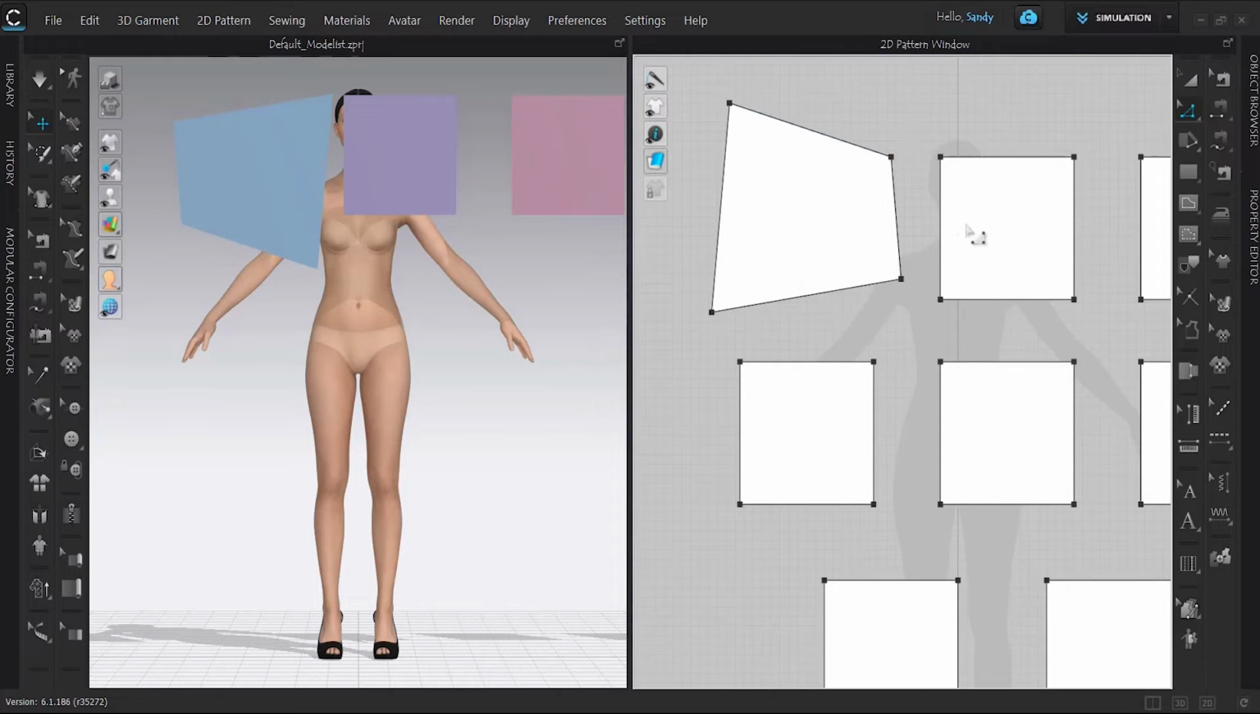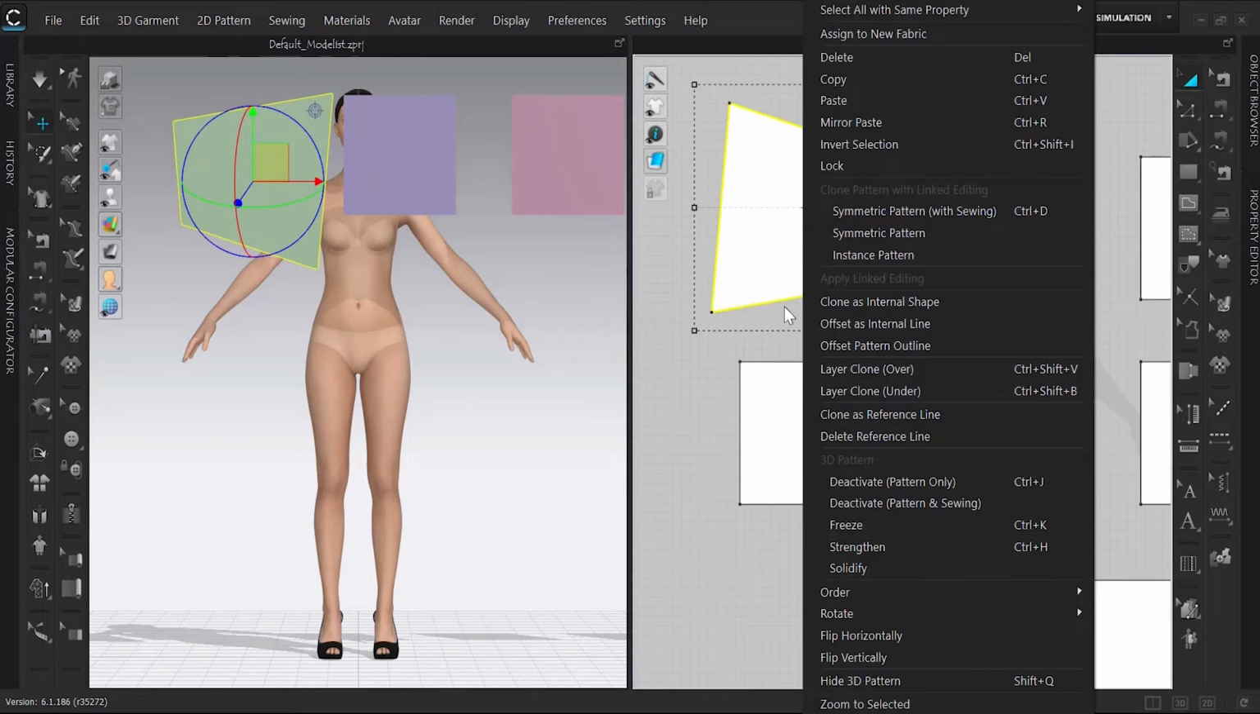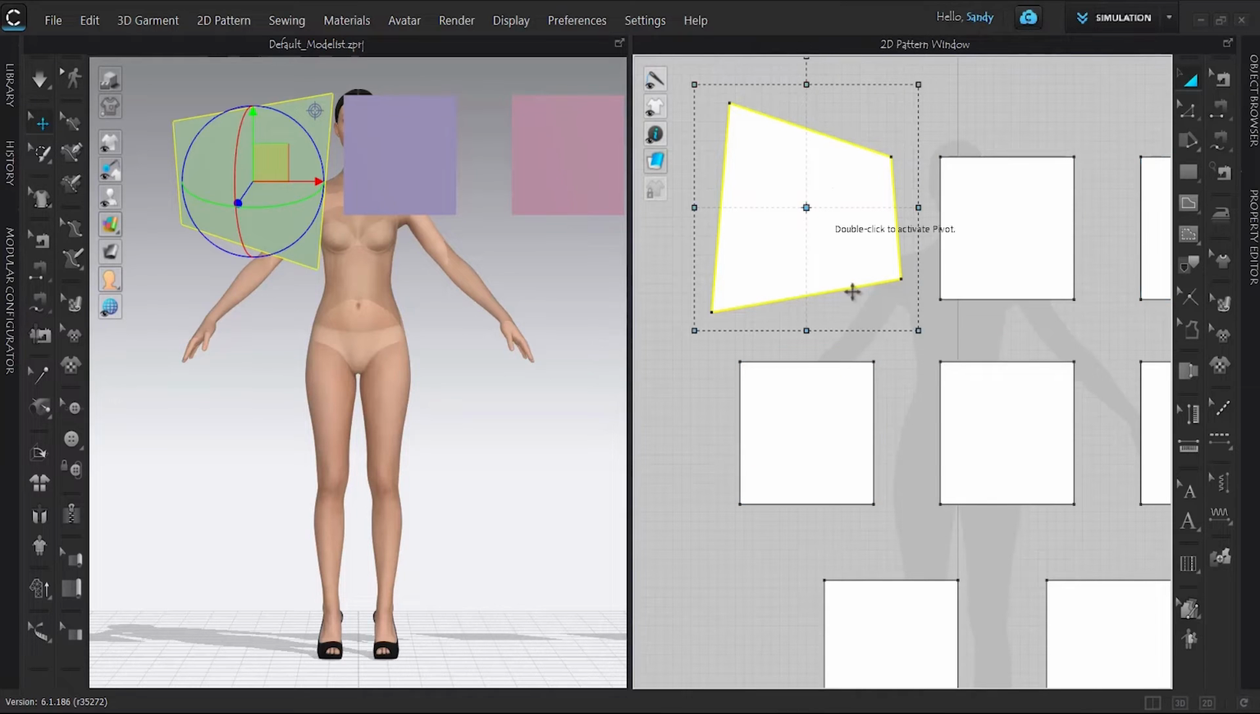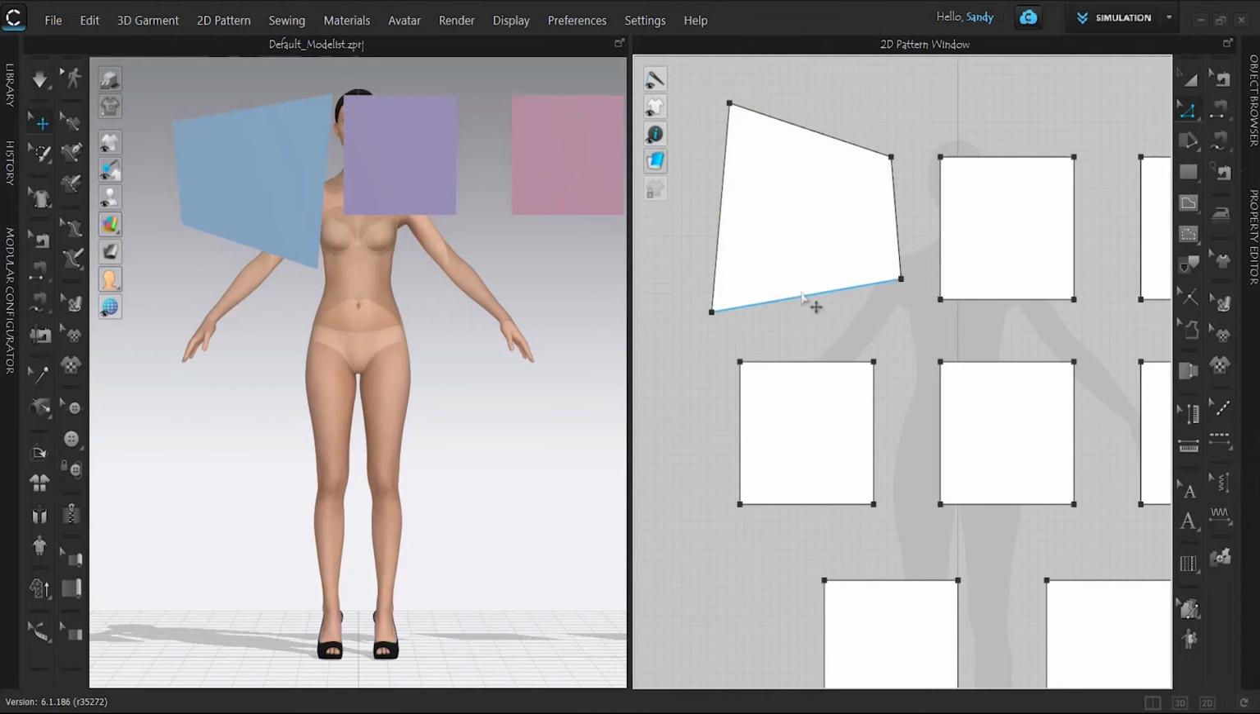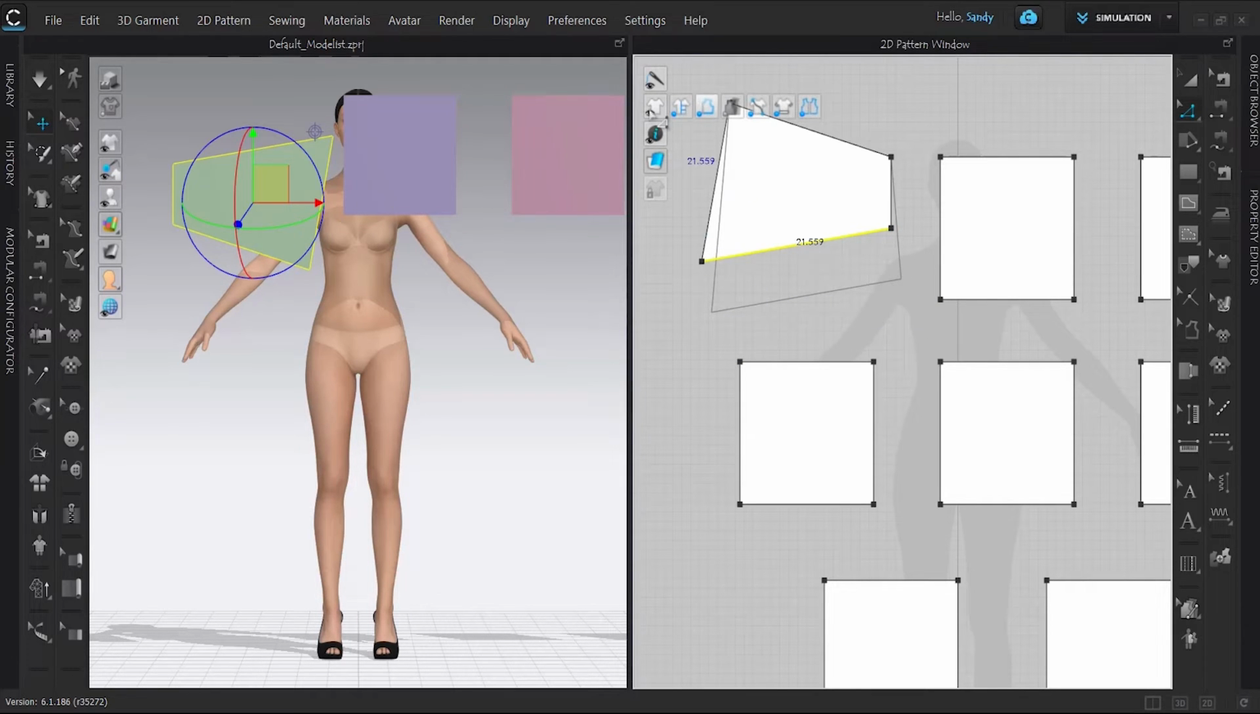Alright, now apart from this, let's see another option, clone as reference line. What is the use of that? Now suppose I have done clone as reference line here. Once we start editing the pattern with our options, say I have moved it to this particular place, then you can see the reference line which is available here. Okay, so you can hide your reference line from here as well.